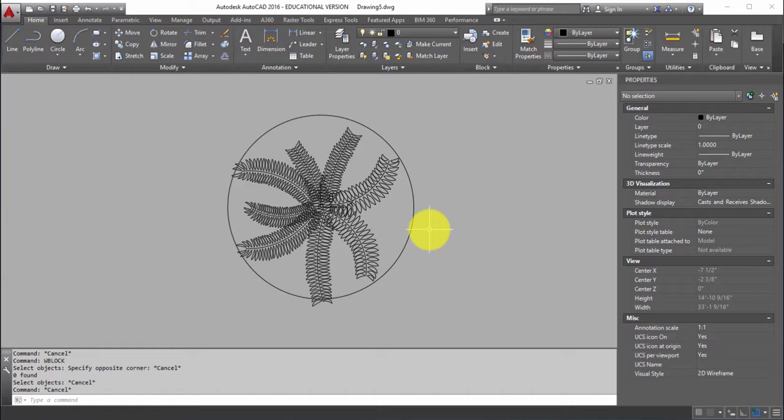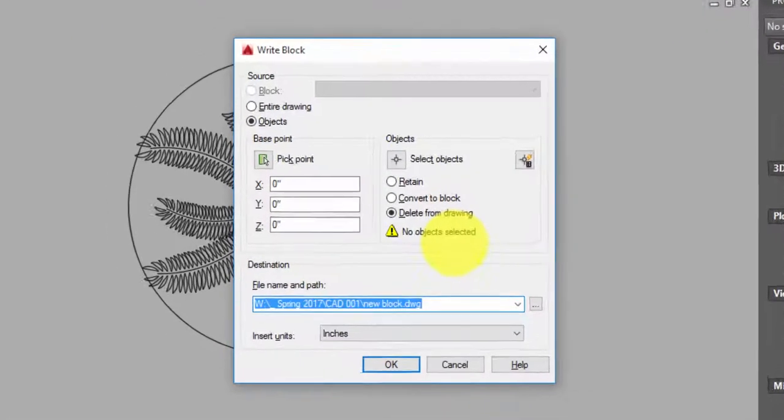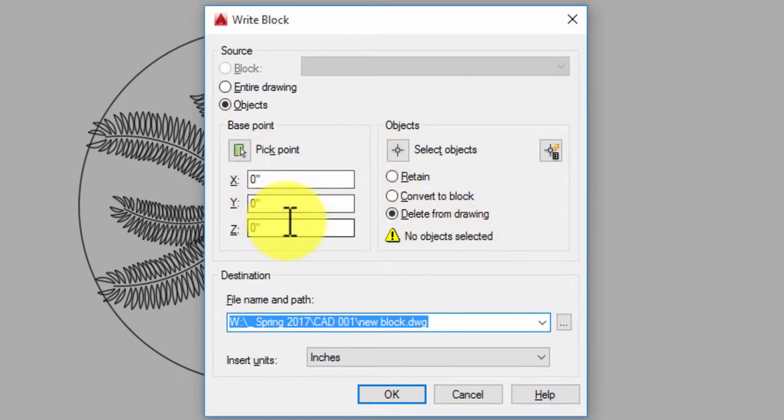Okay, let's go ahead and finish this thing up. I've made a palm tree. You've all made trees as well. It's time to make these into a W block. W, B, enter. I'm going to take my base point at 0, 0. I need to select objects.